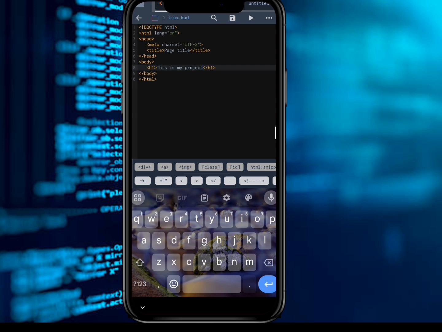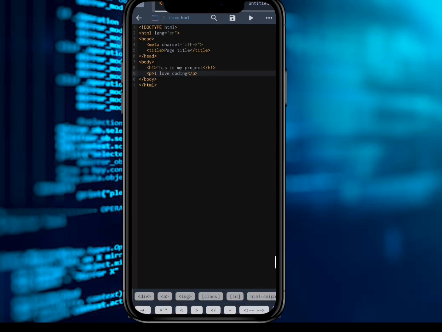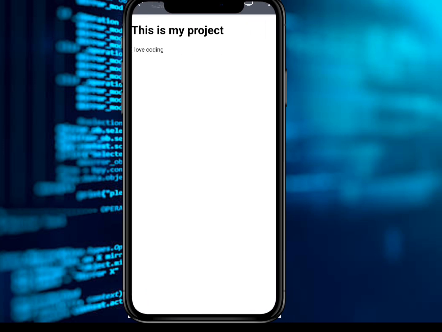Then let's add maybe a paragraph. So in a paragraph, let us say I love coding. Now let us see the preview. This is my project. I love coding. You can see.